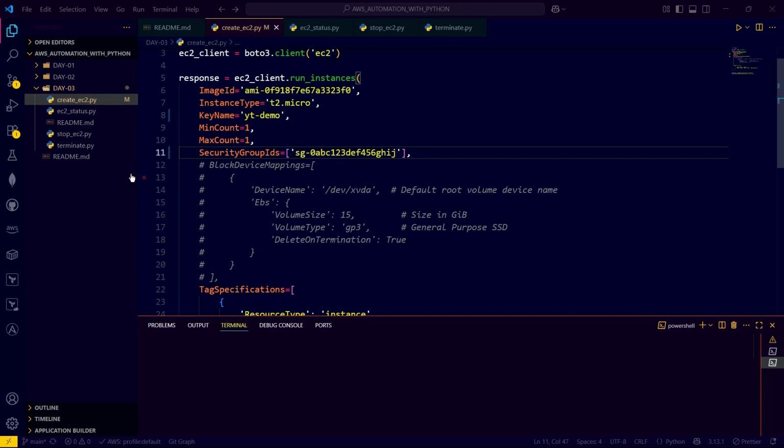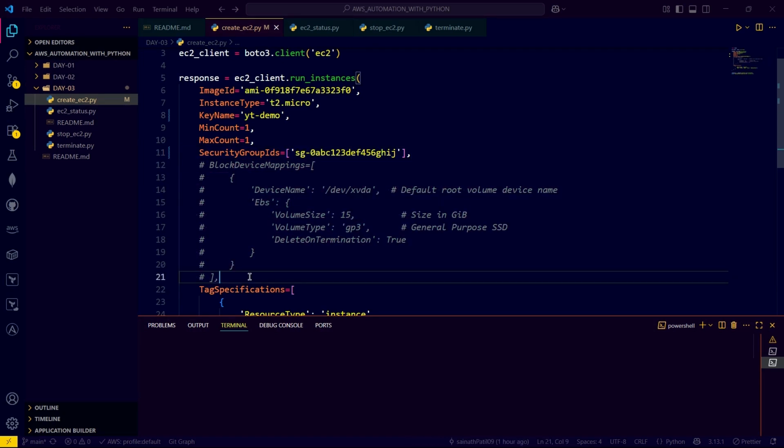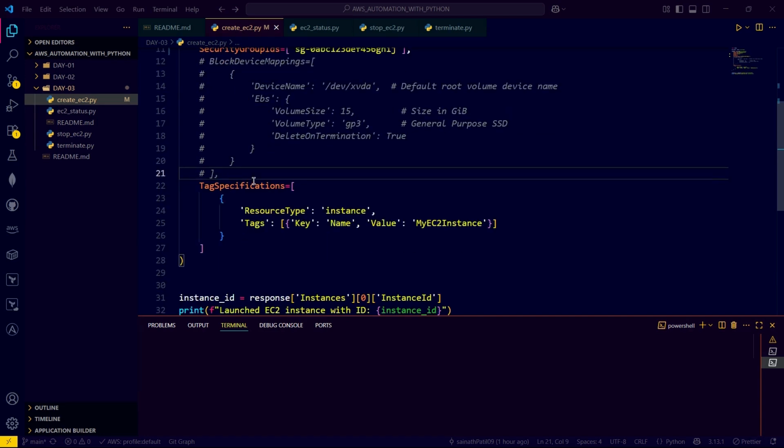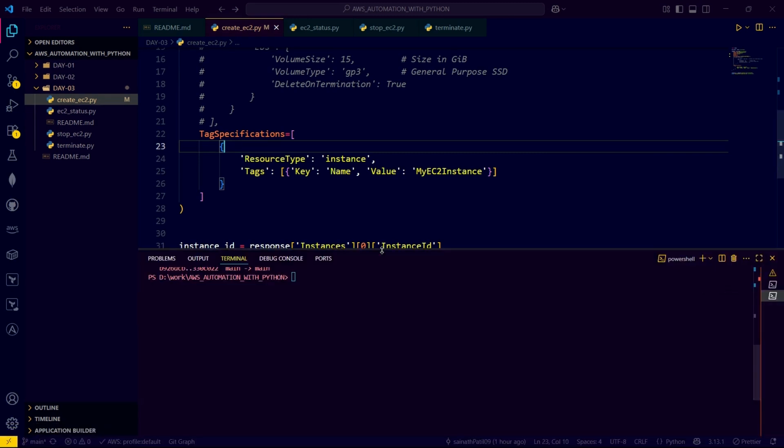And then this block device mapping, if you want to add any additional storage for your server, you can do it here. 15 GB, any GB, but by default AWS adds 8 GB of storage to your server. And then next is tag specification. You can give any name to your server. We are giving the name my EC2 instance, and then we're just printing it. So let me run this code and show you.